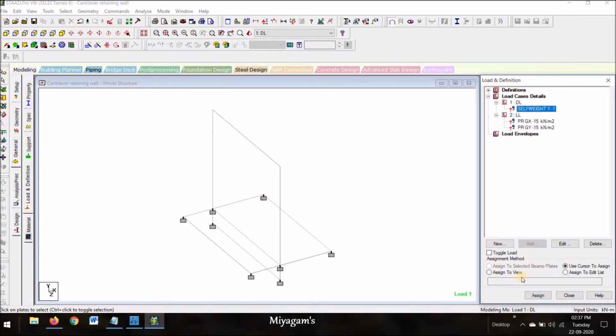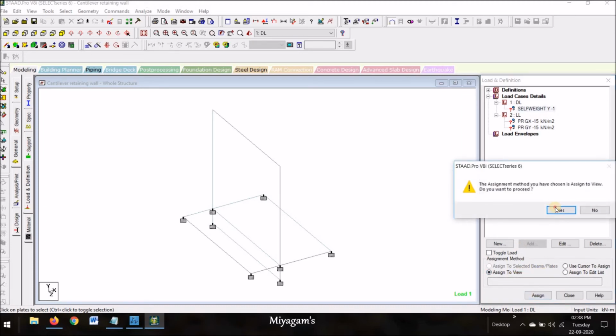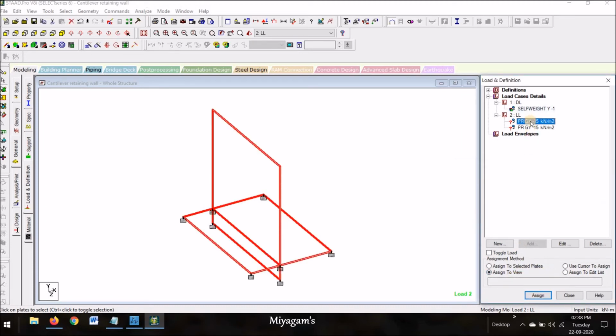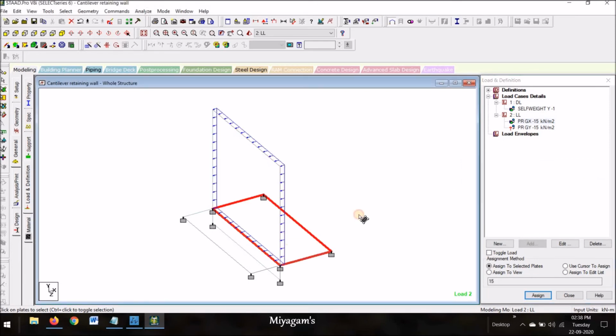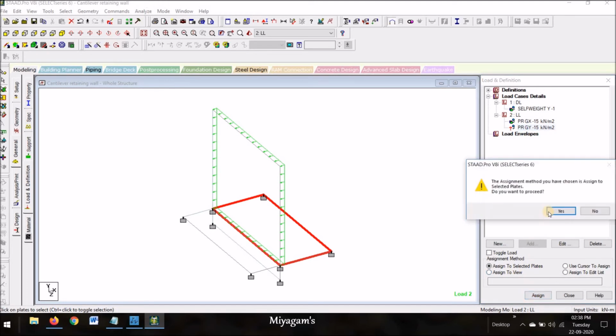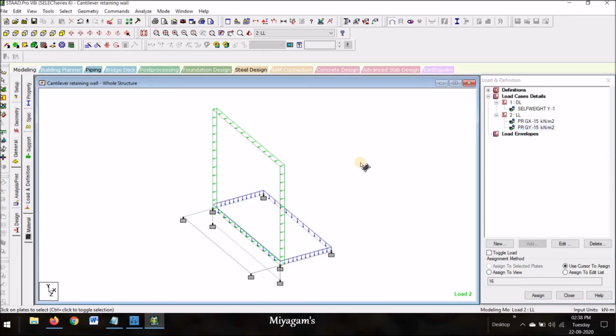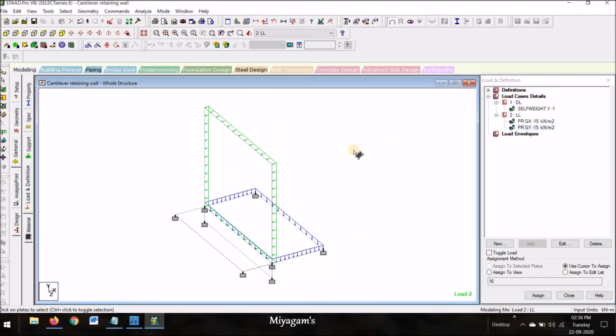Click on self weight, assign to view, assign, yes. Click on GX -15, that is on this plate. Click on GX -15 on this plate, assign to selected plates, assign, yes. Now select this plate, assign to selected plates, assign, yes. Now the loads are given, the supports are fixed.